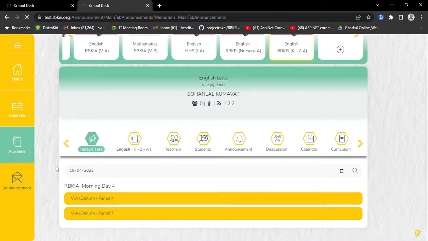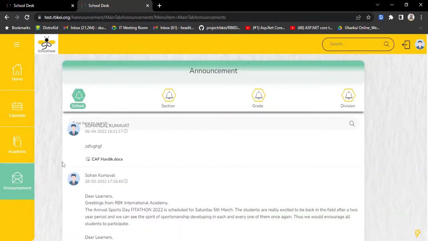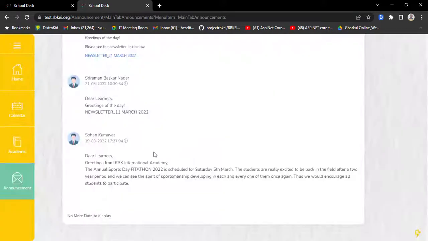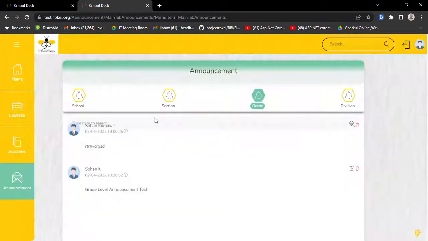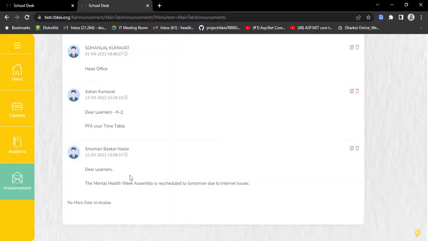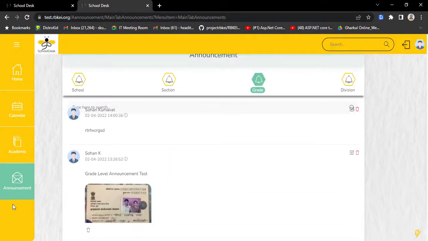Next is the announcements. These are the centralized announcements, and you can check whatever the school level announcements are. You can check who the students with access to this are, and section, grade level, all the accessibility of the announcements area. Right. This is all about the web app.